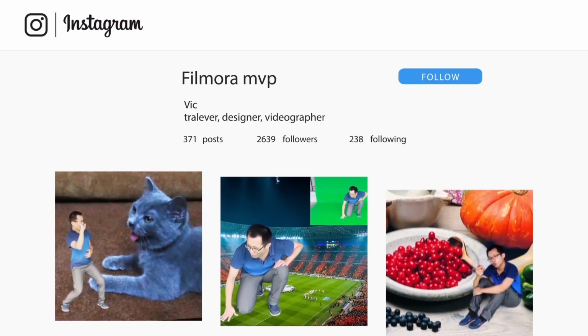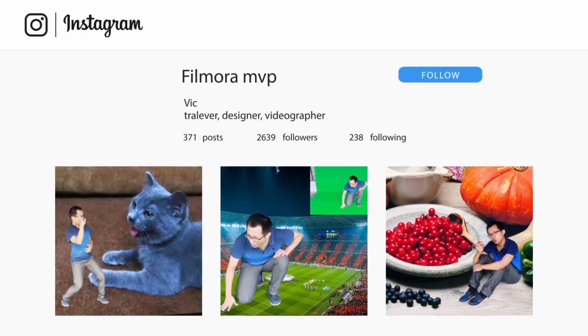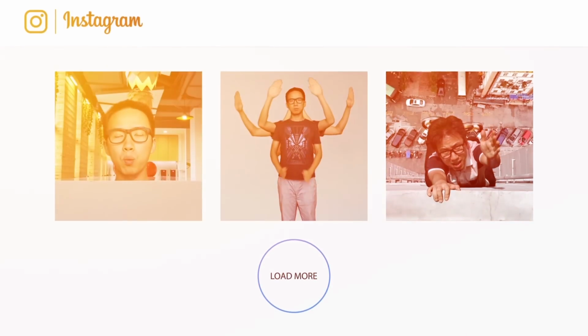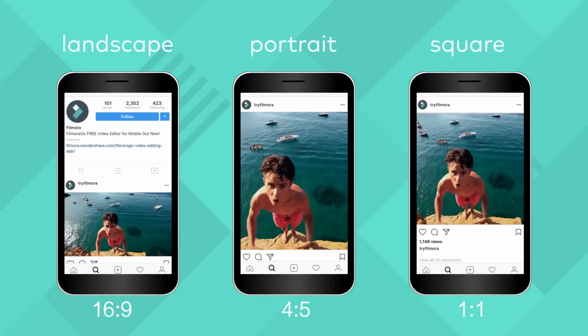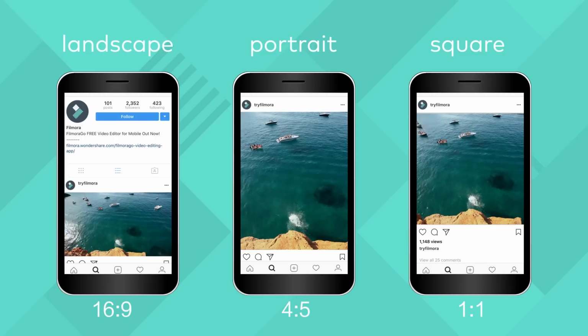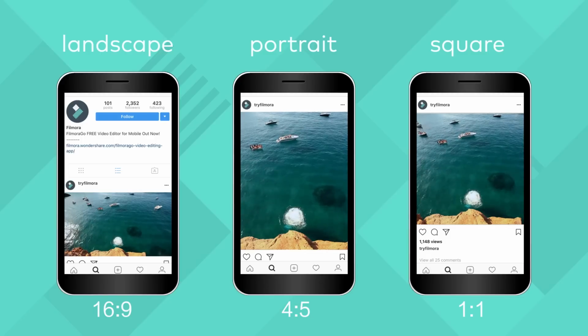Instagram has become one of the largest photo and video sharing platforms in the world. Videos posted on this platform have a 60-second limit, but Instagram users must also pay close attention to the aspect ratio of their videos. Instagram allows you to upload videos in square, 1:1, landscape, 16:9, and portrait, 4:5 aspect ratios.